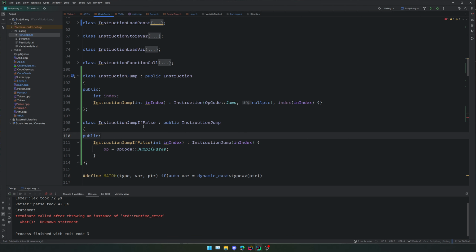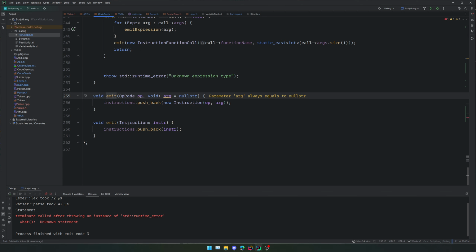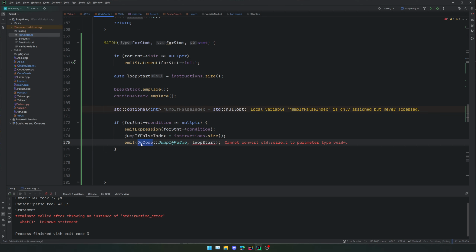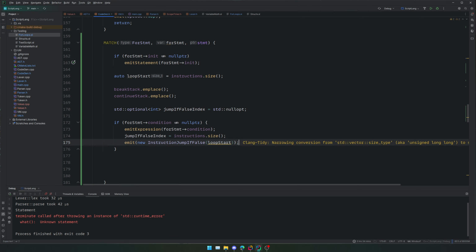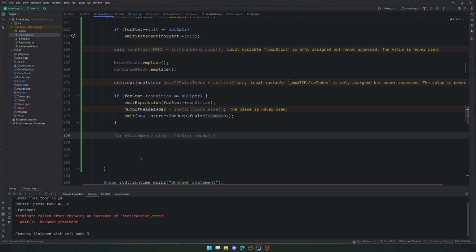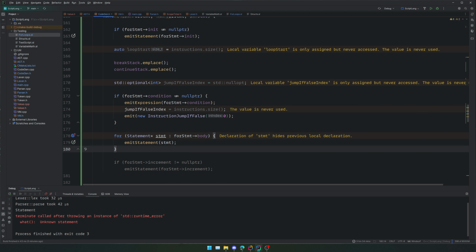Believe that will be fine. Now, jump if false to our loop start. Actually, sorry, this should just be 0. We're gonna patch this after, because right now we don't know where this instruction is because we've not finished writing them. So now, for our body, we omit all of our statements.